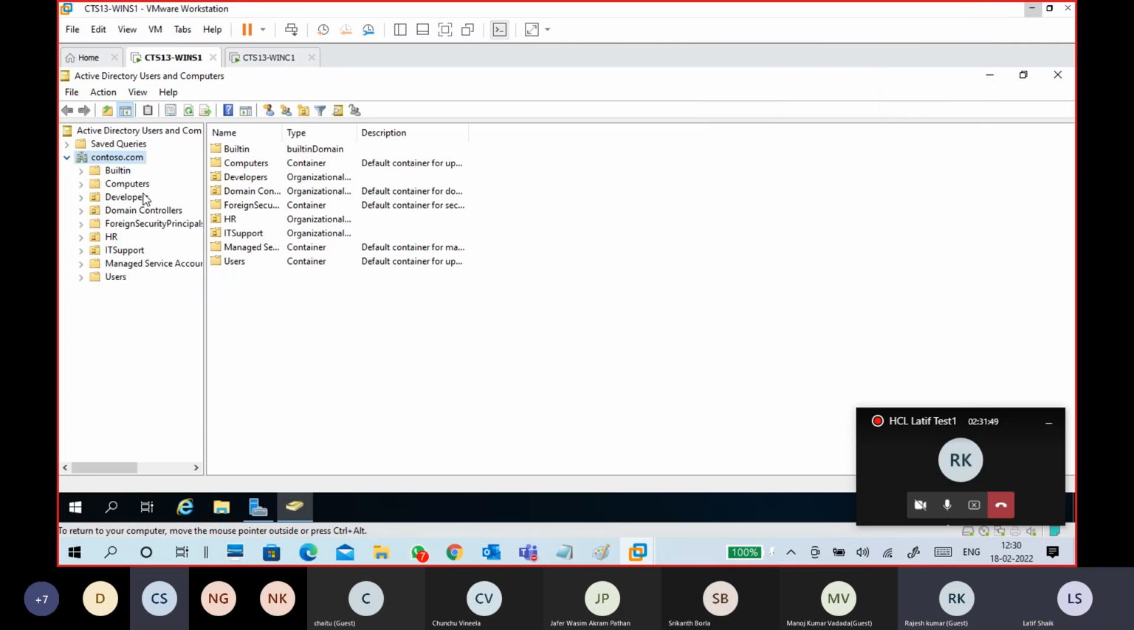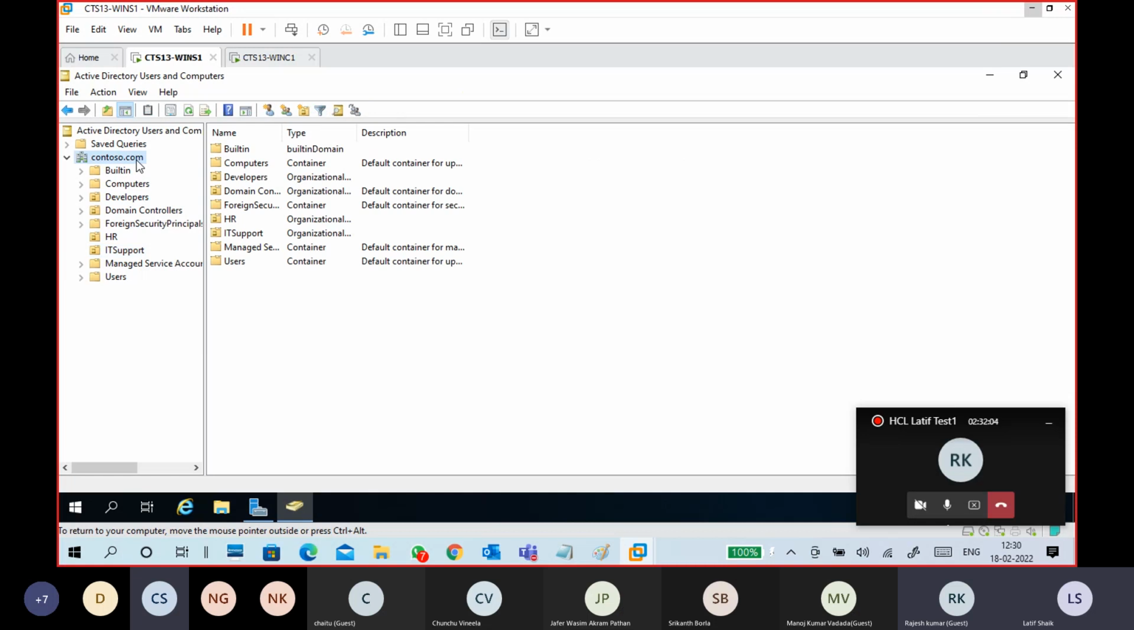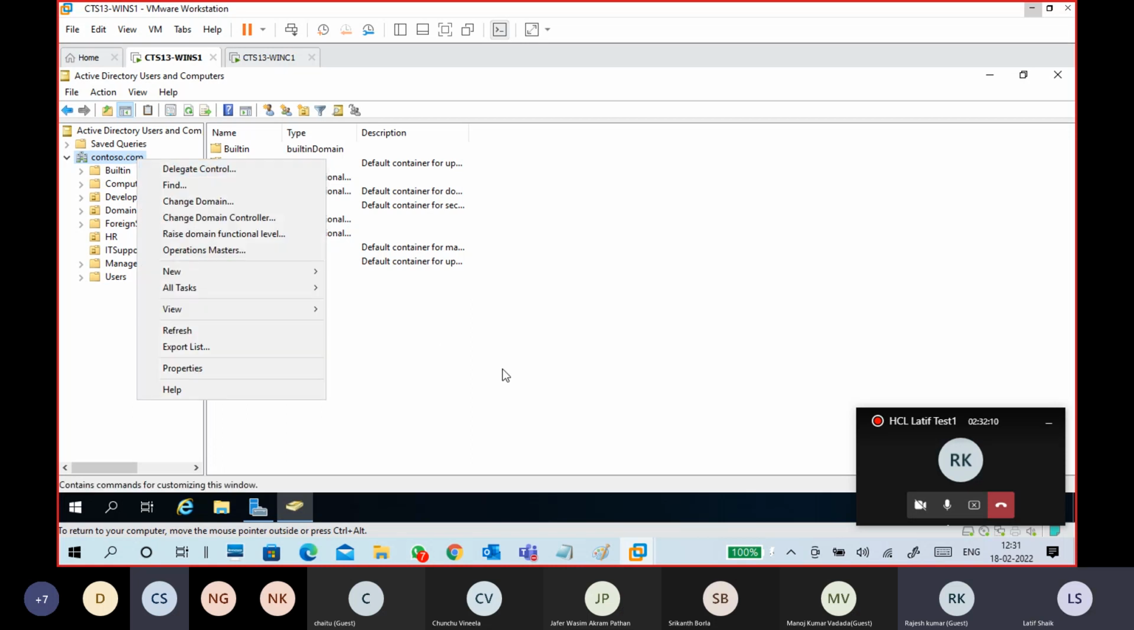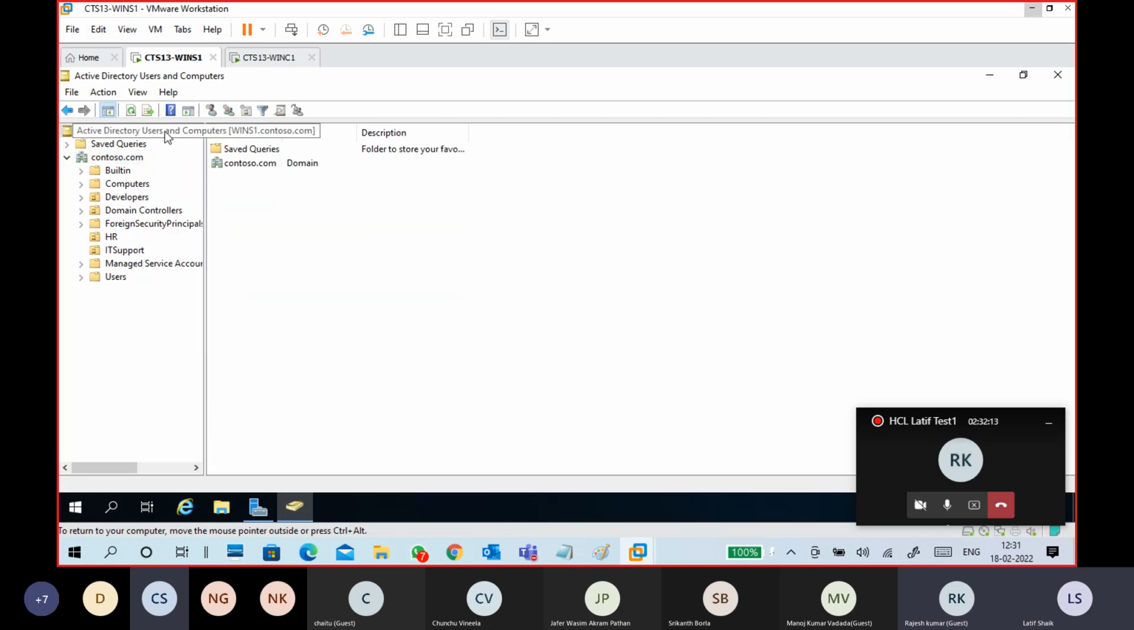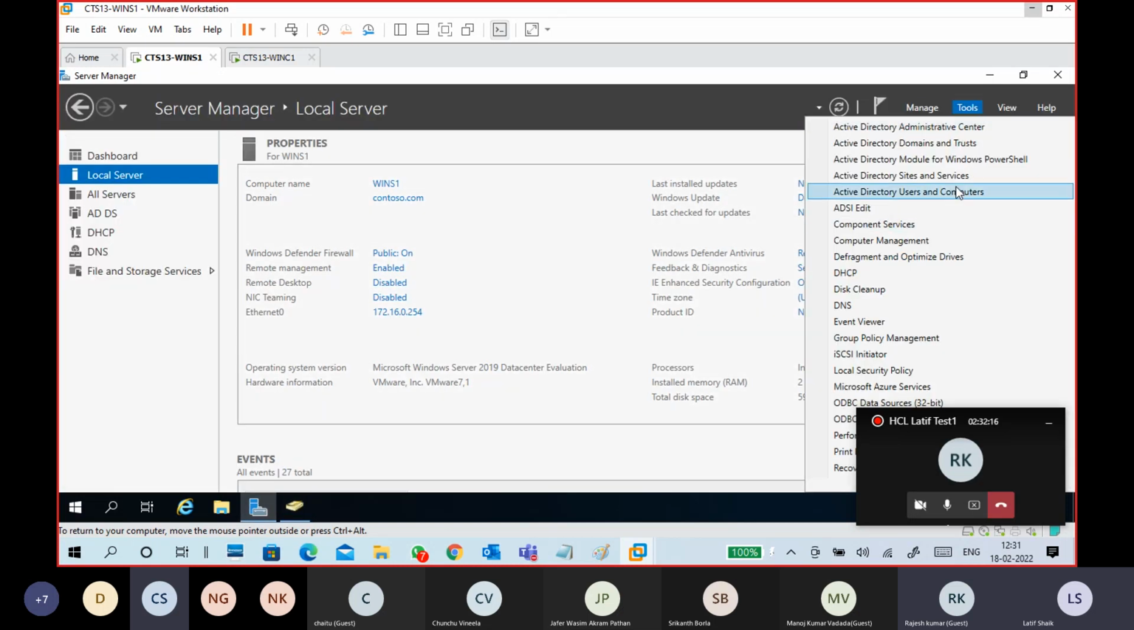So different types of users are there. I'm going to IT support. Guys, these are the OUs, organizational units. I created these organizational units for you already. How to create an OU also I will show you, no problem. This is my domain name. This is Active Directory Users and Computers, guys. I open it by going to Tools like this.